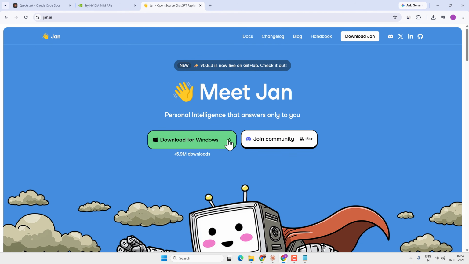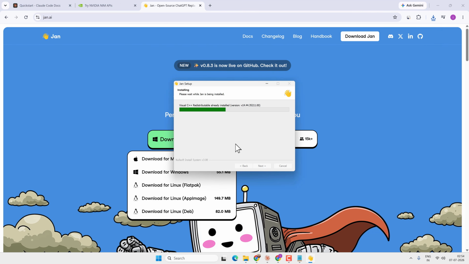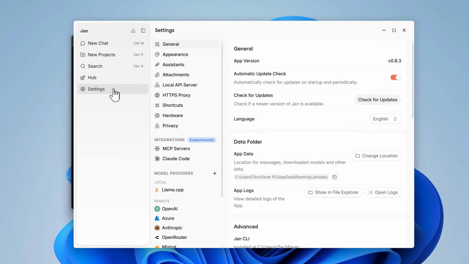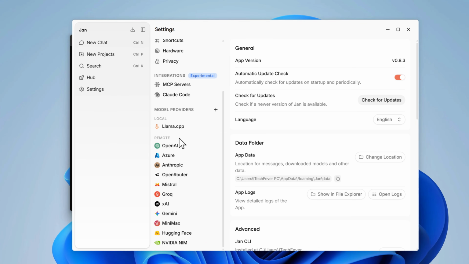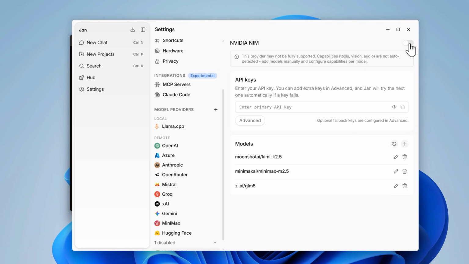Here you have to download it for your device. It is available for Mac, Windows and Linux. So download and install it on your device, and once done you will get this screen, and here you don't need to install their model. So ignore this, go to the settings option and scroll down to find the Nvidia NIM option and click on it. Make sure Nvidia NIM is enabled at the top. This option should be enabled. And then you have to paste your Nvidia NIM API key here.